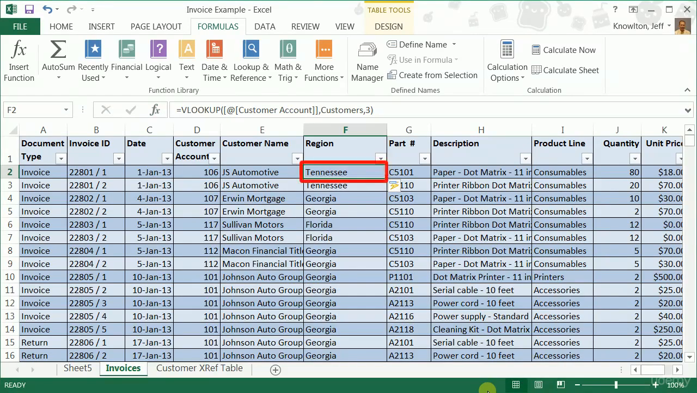Excel returns Tennessee, and because this data is already formatted as a table, Excel automatically copies it down to the end of the data rows.